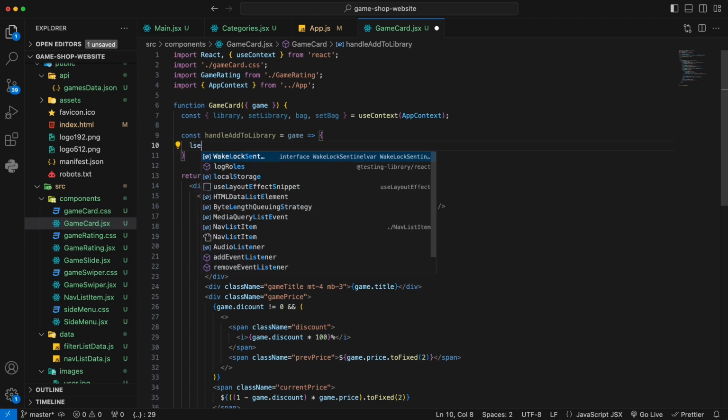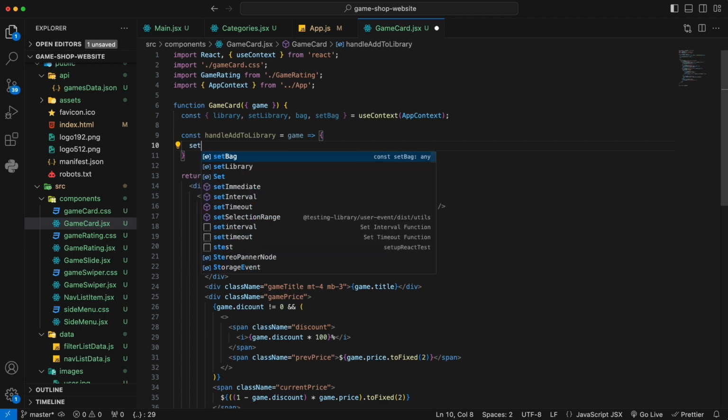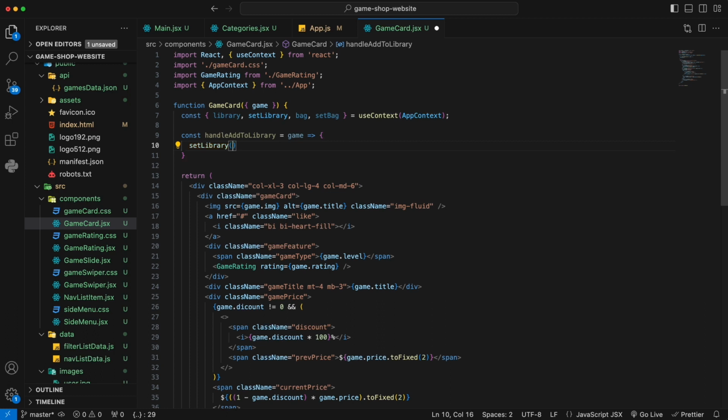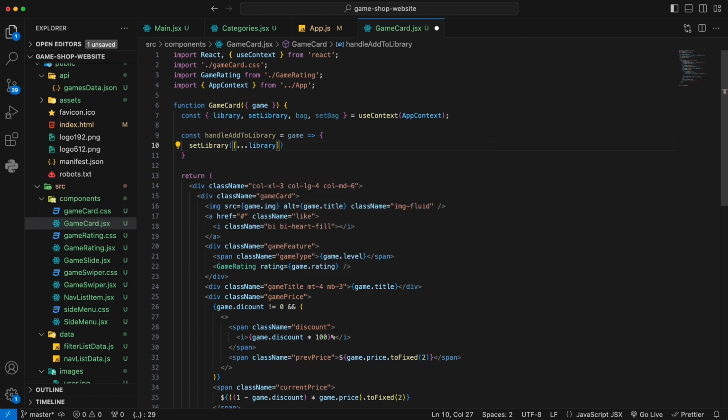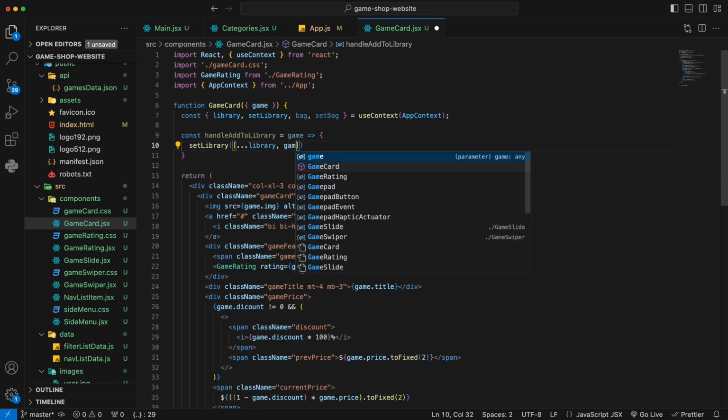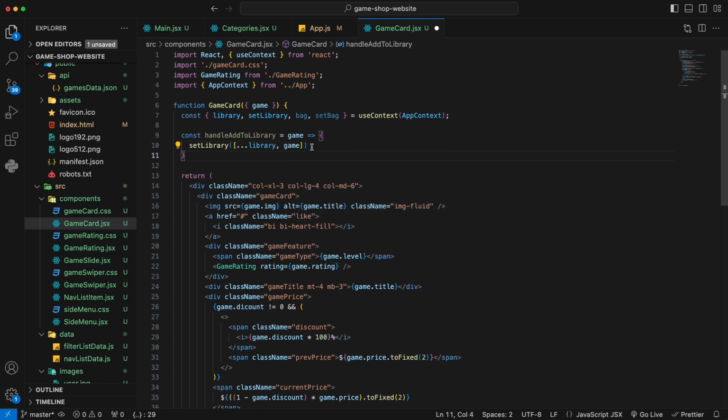We're just going to say setLibrary to a new array which contains the game that has been added. So here we use the JavaScript array spread operator. The spread operator, dot dot dot, means that I want to copy every single thing in the previous array. So if I say dot dot dot library, it basically means that every single item in the previous library array will be copied here in the new array. But on top of that, I need to add a new item called game. See? This is how it works.